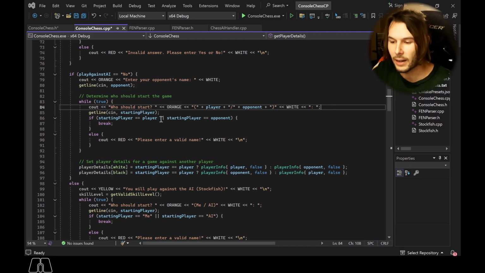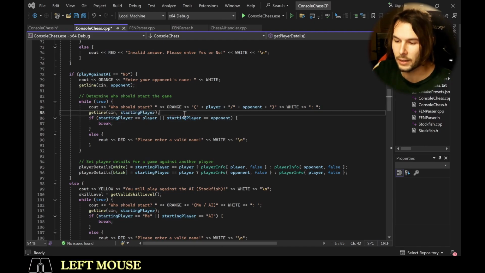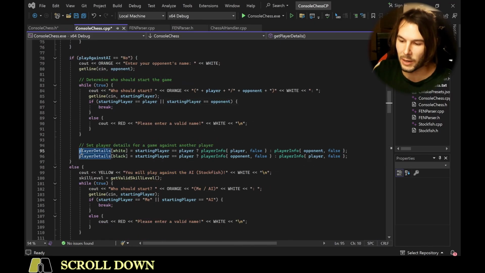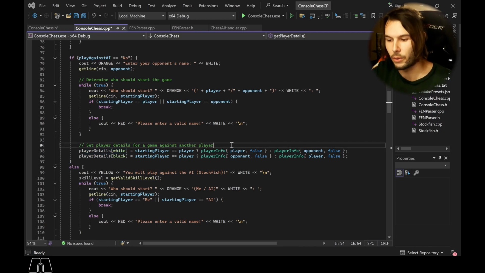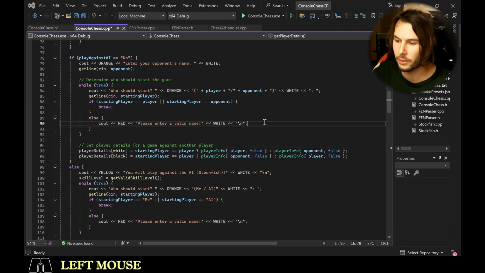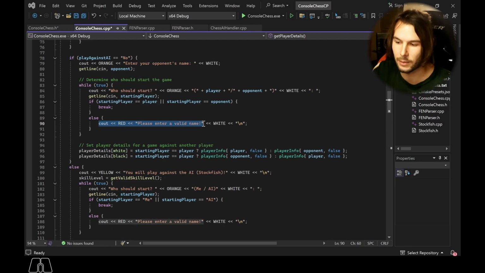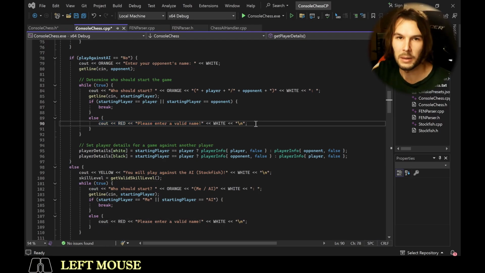Then we simply check again, what is the input? And if the input equals player or opponent, we can go on and set the player details of white to, I will explain that in a second, the player who wants to start, and the black player details to the player who will be second. We also check once more whether or not it's a valid name, and if it's not a valid name, we will provide feedback to the user and tell him, sorry, it's not a valid name. Please tell us a valid name.